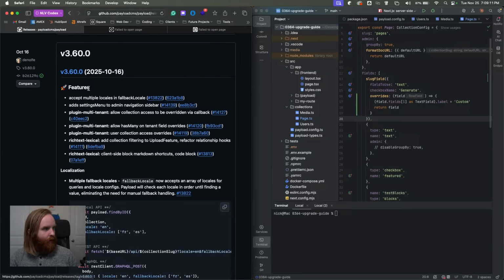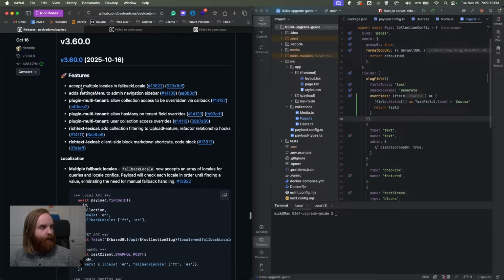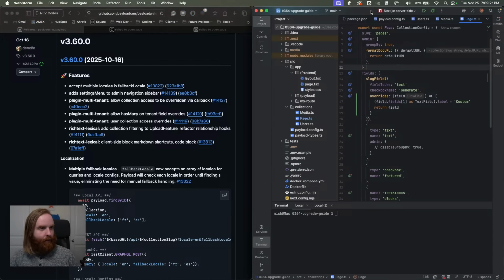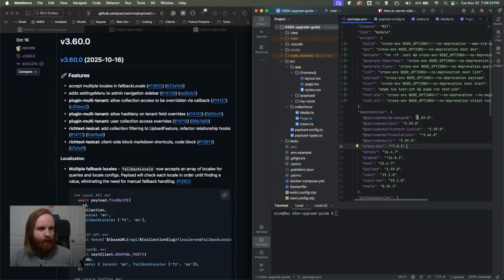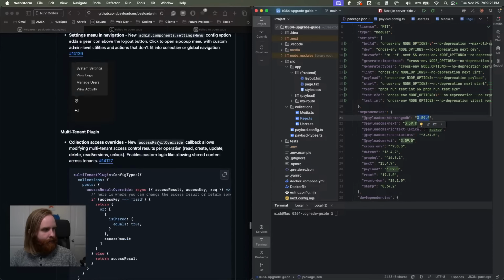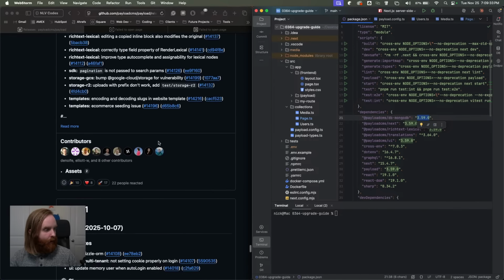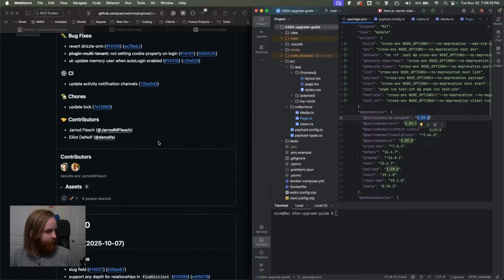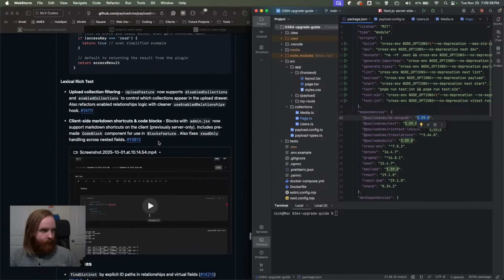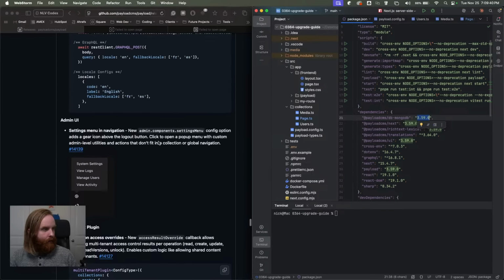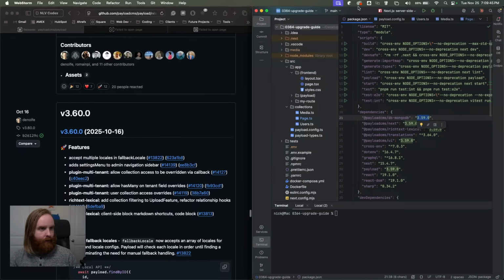All right, so the next feature is the ability now to add the settings menu to the navigation sidebar. First, we actually need to upgrade from 3.59. I'm confused why I didn't do 3.59.1, but either way, we'll look at 3.60.0.